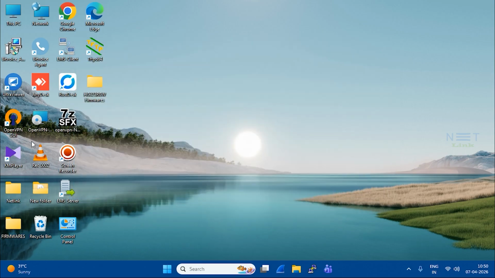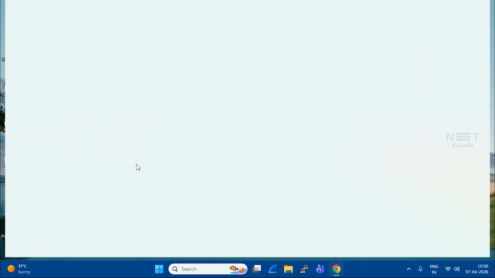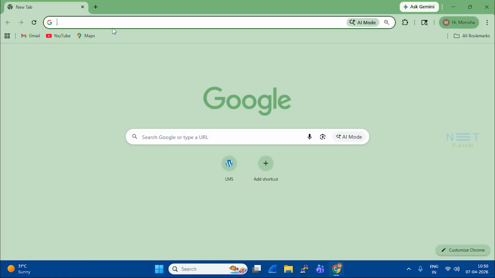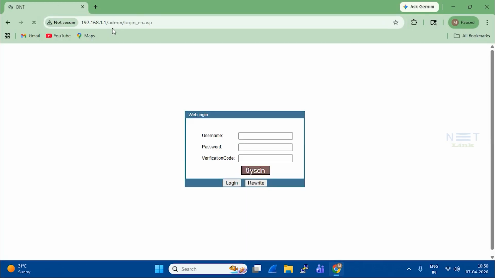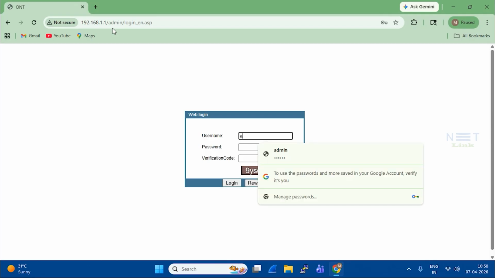Next, open any web browser. In the address bar, enter the default IP of the ONU, which is 192.168.1.1. The login page will appear. Here, if it is a fresh ONU and the default password has not been changed, you need to use the default password stdonu101 to log in. After logging in, it will prompt you to change the default password. Set a new password of your choice and then proceed.